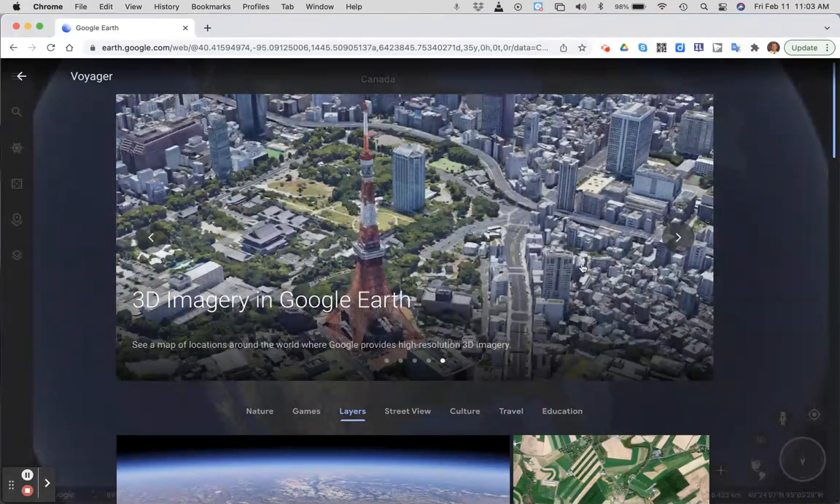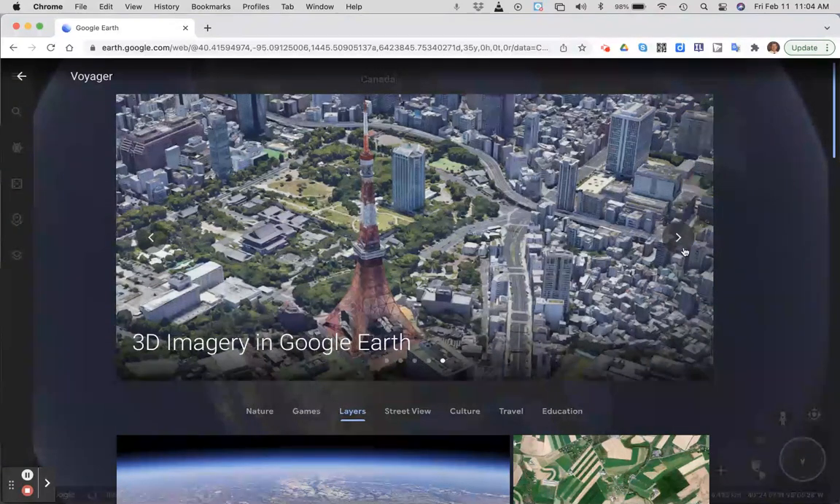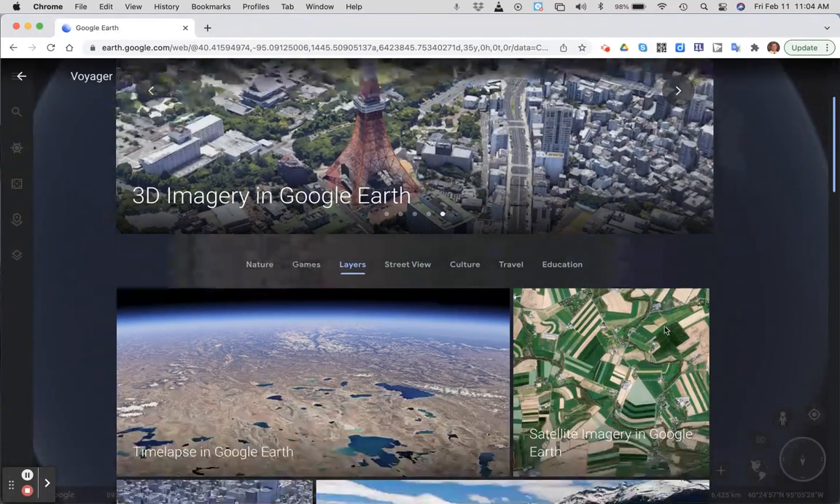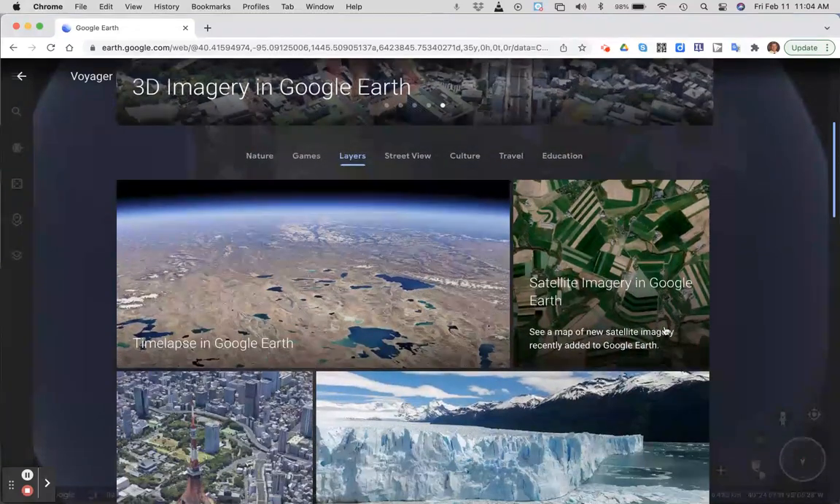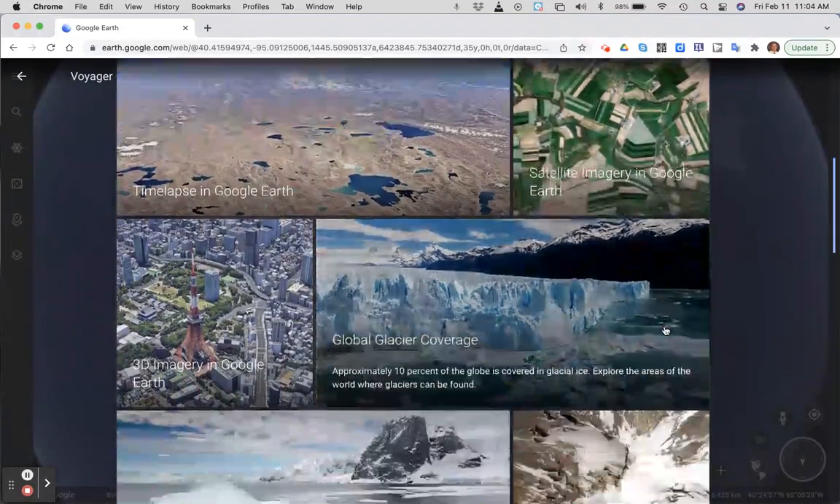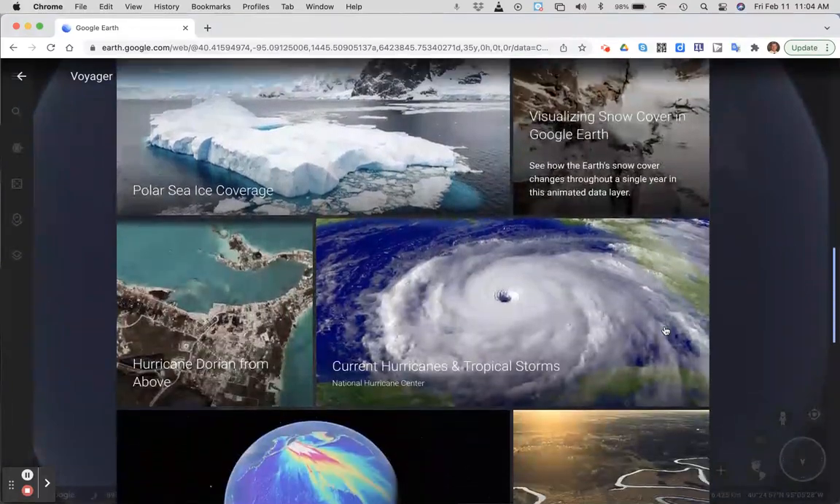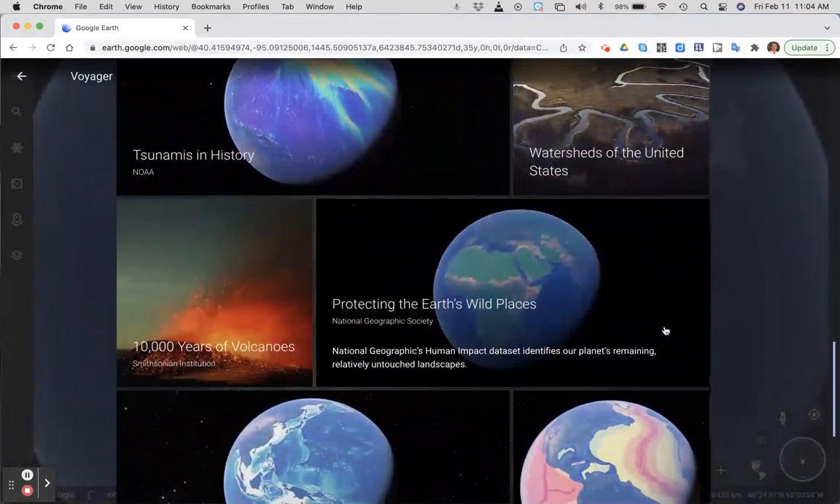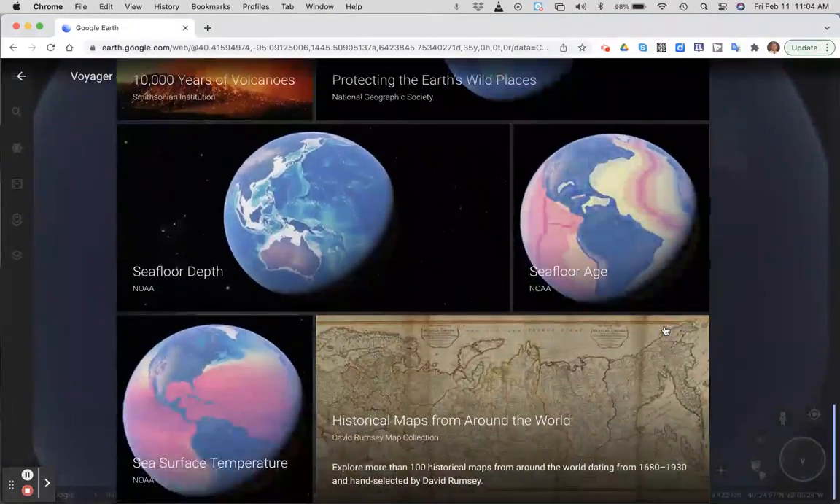We have 3D imagery, so you can go pretty much anywhere in the world, see the different landforms or the topography of areas, buildings as well. Major cities are really cool to view there. So as we come down, you can see all of these are covered as well, but many different just activities to do in here.